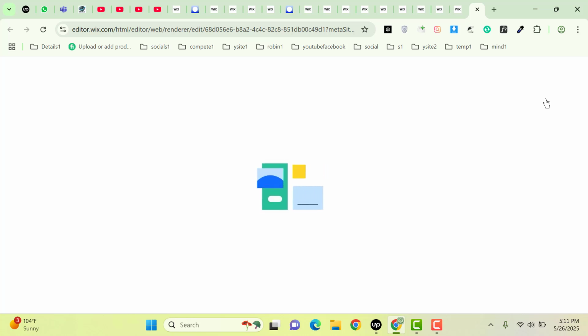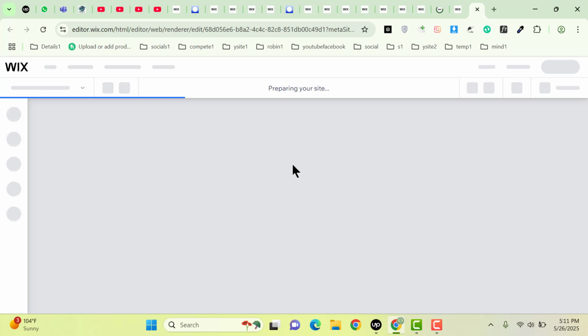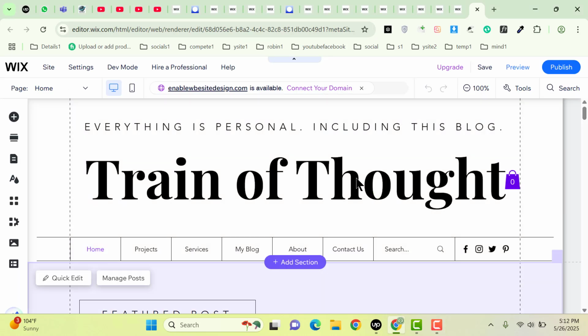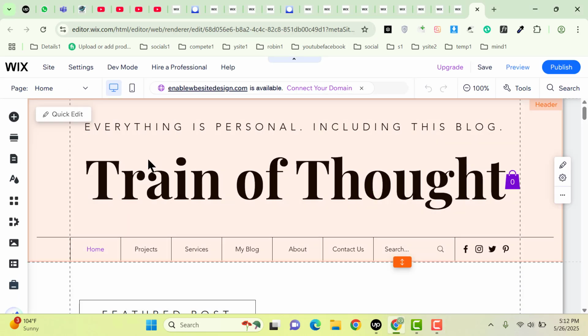Now here you can see Wix Editor is loading. It works like page builders. You can design anything in your Wix website. You can add new sections as well as you can edit existing content in your Wix website. So now Wix editor is active.